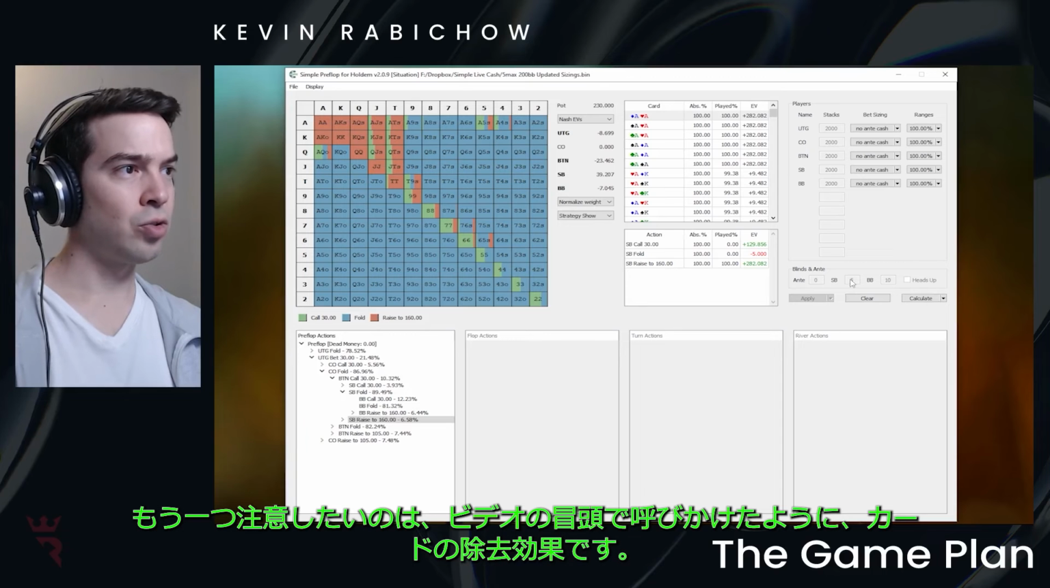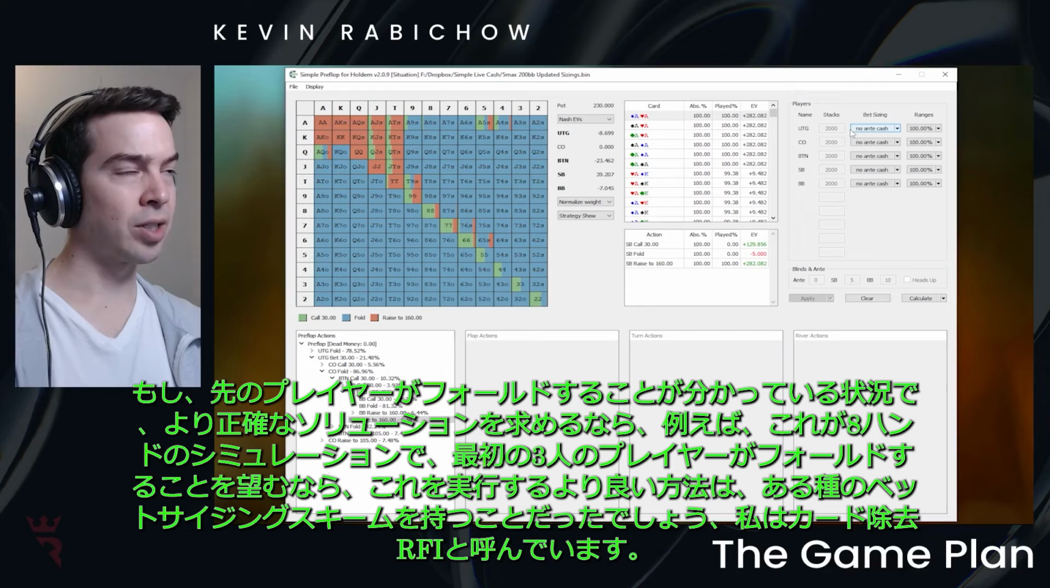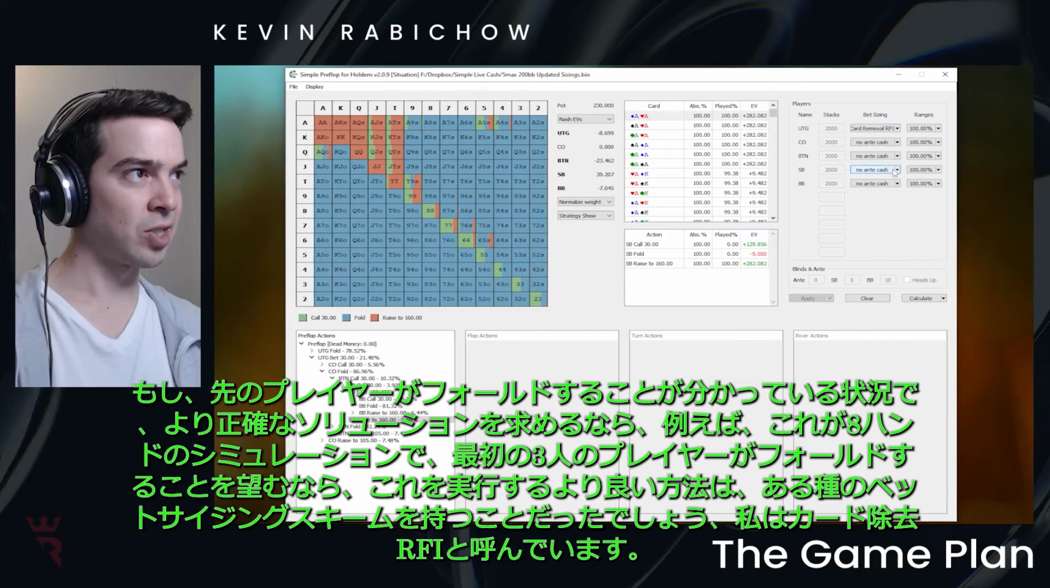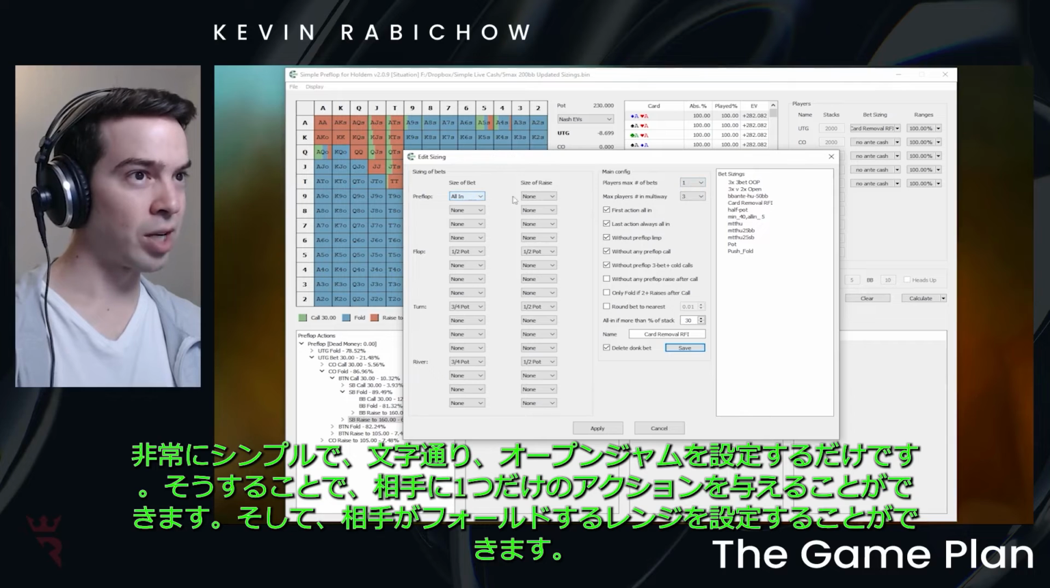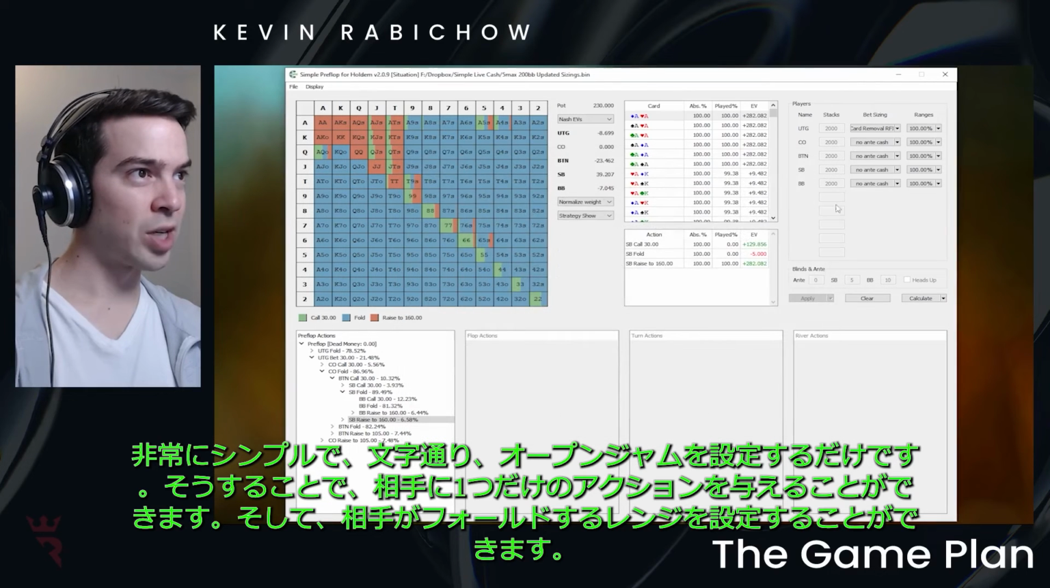So another thing to pay attention to, as I called out at the beginning of the video, is card removal. If you do want a more accurate solution for situations where you know that players ahead are going to be folding, for example, if this was supposed to be an 8-handed sim and you just wanted the first 3 players to fold, the better way to run this would have been to have some sort of bet sizing scheme. I call it card removal RFI. It's very simplified. It literally just lets them open jam. And in doing so, you've given them one action to take.